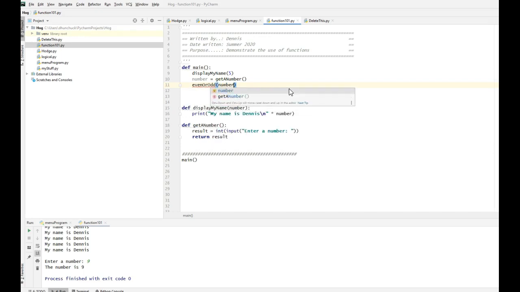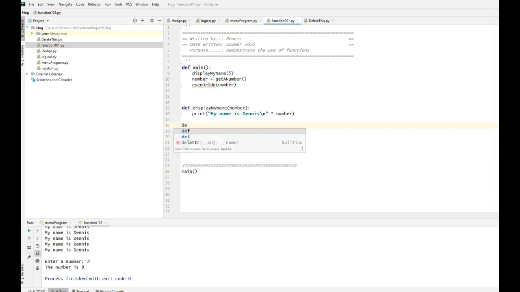So I'm going to take that number that we just got from this function, pass it to this function, and this function is going to tell us whether or not that number is even or odd. In alphabetical order, even or odd would go here. It's not really important, but it is if there's a lot of functions, just so I could find them quickly.